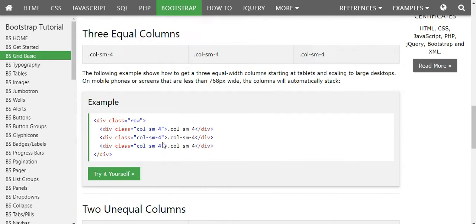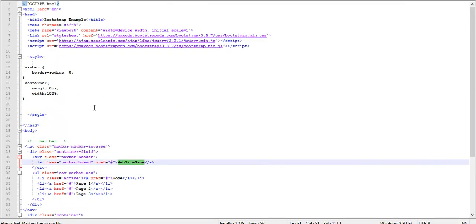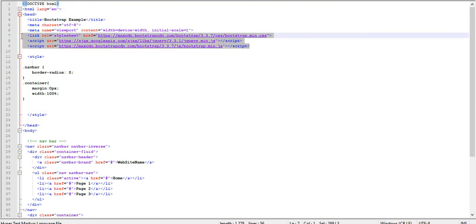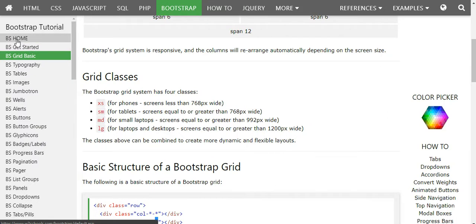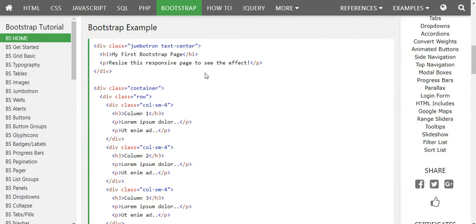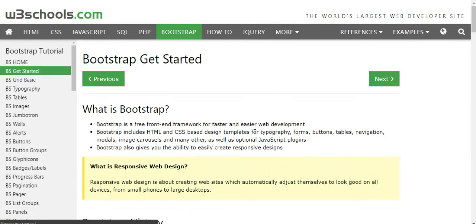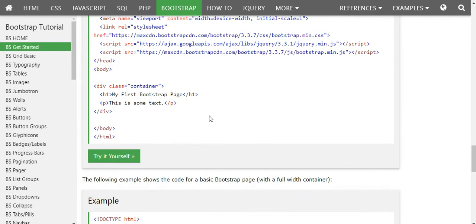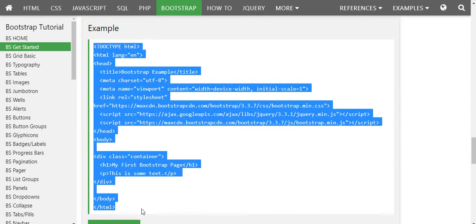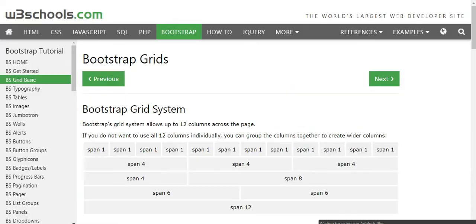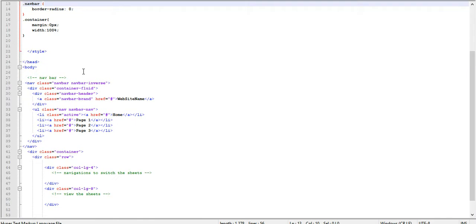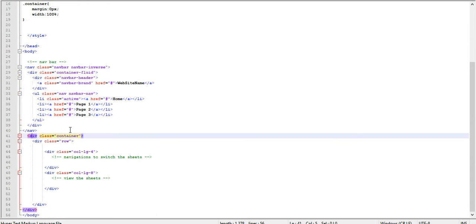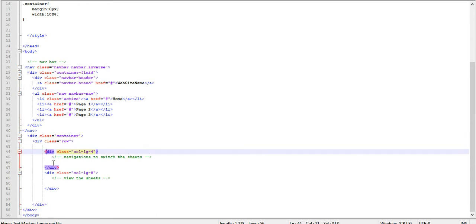So I have made an HTML page. I have loaded those Bootstrap files. You can find them when you go to the Bootstrap home. This is the very basic starter template, or you can just hit Get Started, and here are those files. Or you can just simply copy and paste this also. And here I have added a navigation bar, a container, a row, and 2 divisions.